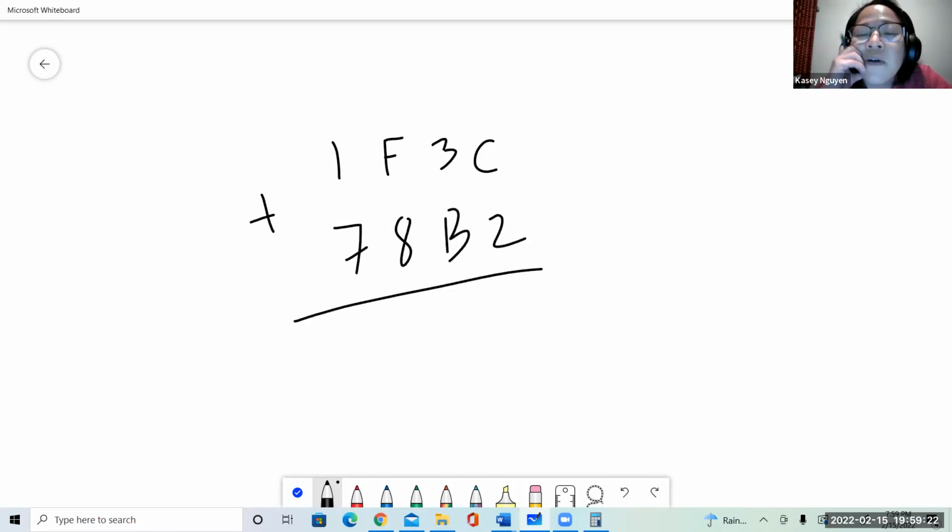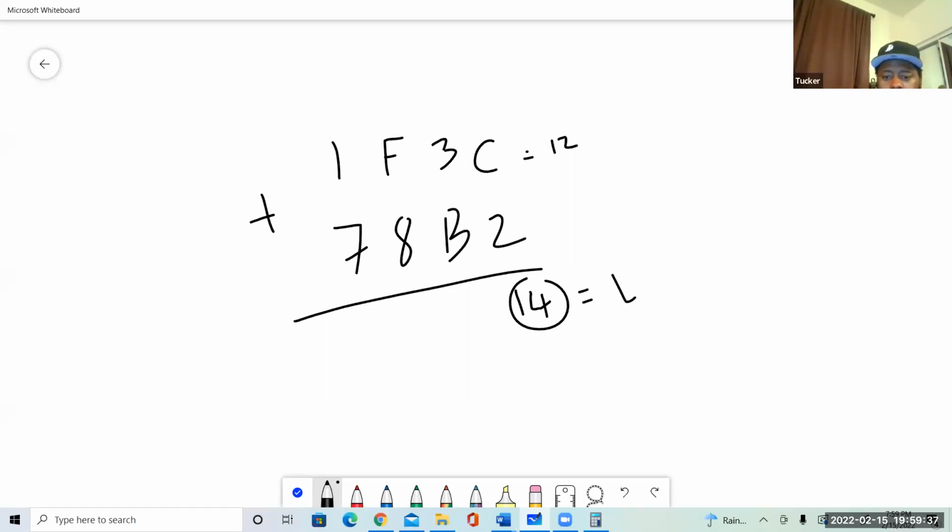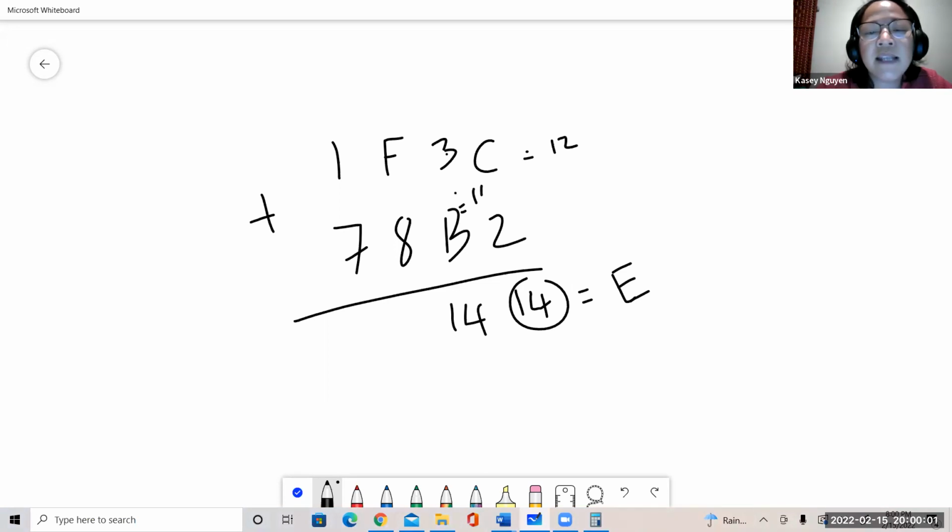Okay, so what is C? 12, right? So 12 plus 2 is 14, which is equal to E. B is 11, C is 12, D is 13, E. Okay. Next two numbers, 3 plus 11, because B is 11. Again, you're going to get 14. So 3 plus 11 is 14, and 14 is also equal to E.